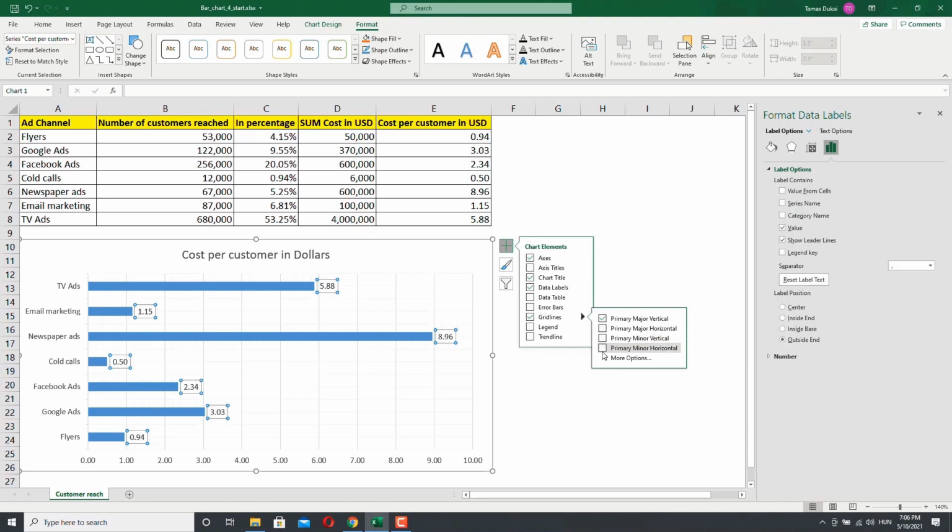And we could also add the primary minor horizontal grid lines. They are actually displayed now on the live preview, but you might not be able to see it. It's very hard to see, and they are something that we don't need, of course.